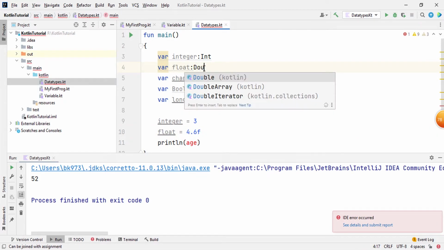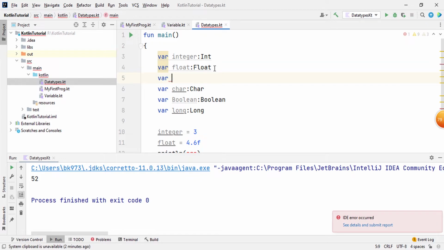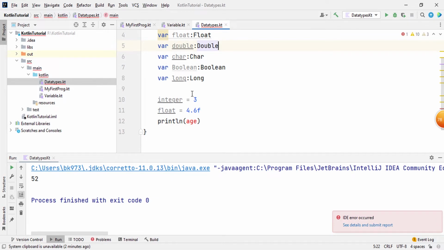So if I change it to double, I'll just make another one, var double. So what I am doing here is we will give a value to float, then we'll give a value to double equals 6.5. Here you don't have to give the f symbol, so this is the difference you can see.